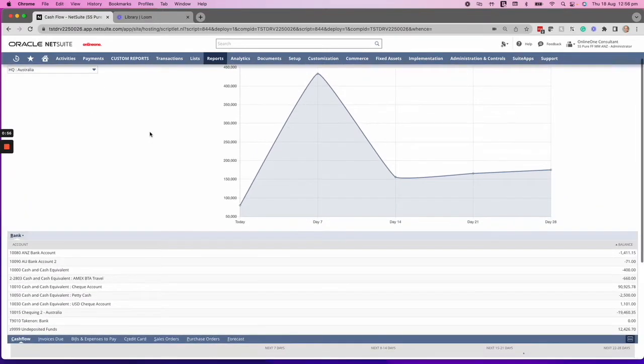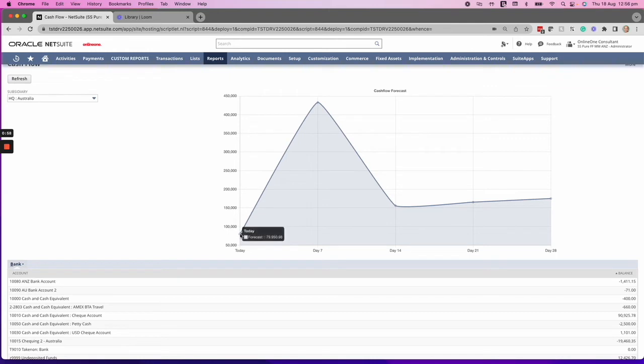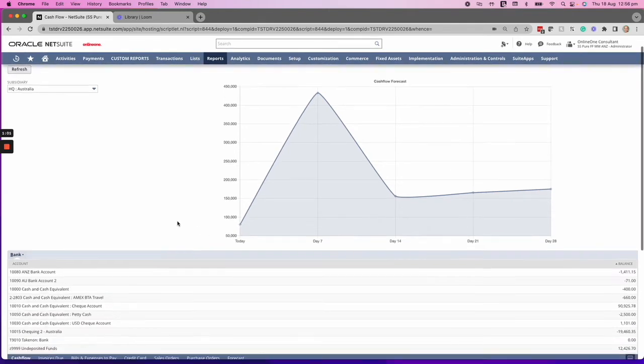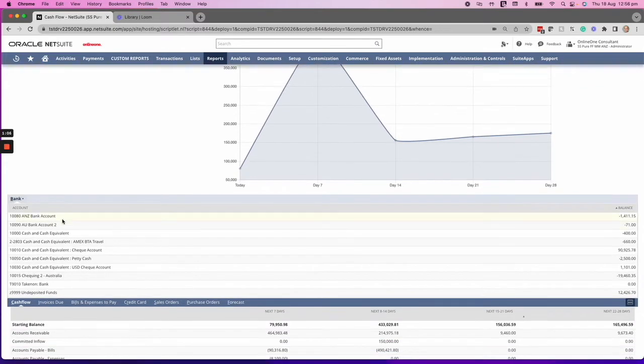You'll notice that the starting date of the cash flow is today's date because we're running the cash flow now. So it's always the day that you're running the cash flow. And the starting balance is the sum of your bank accounts for that subsidiary in NetSuite.